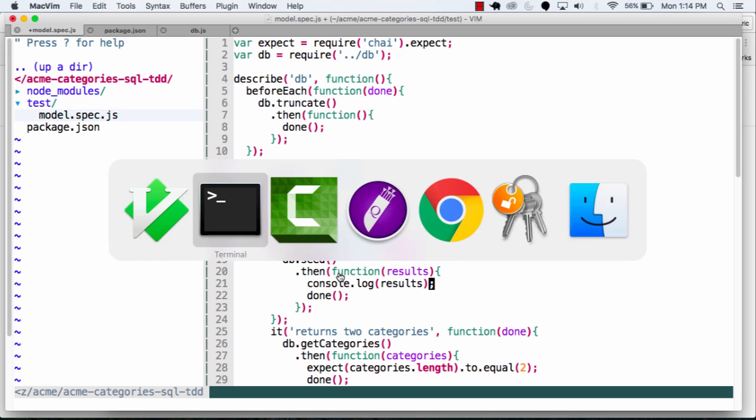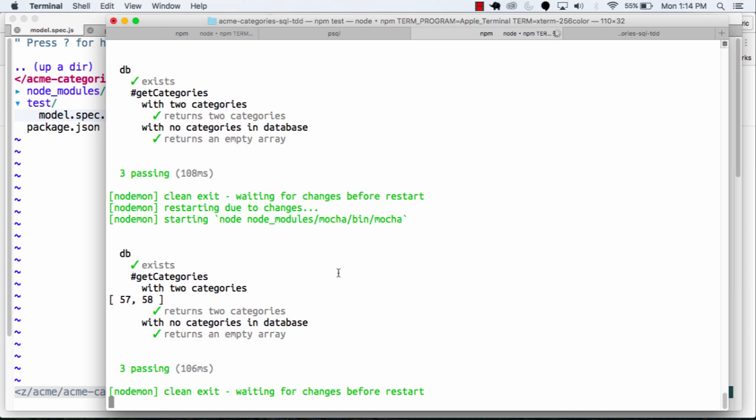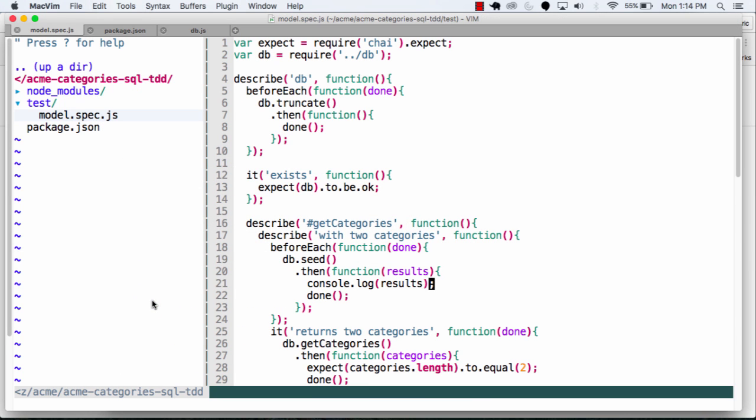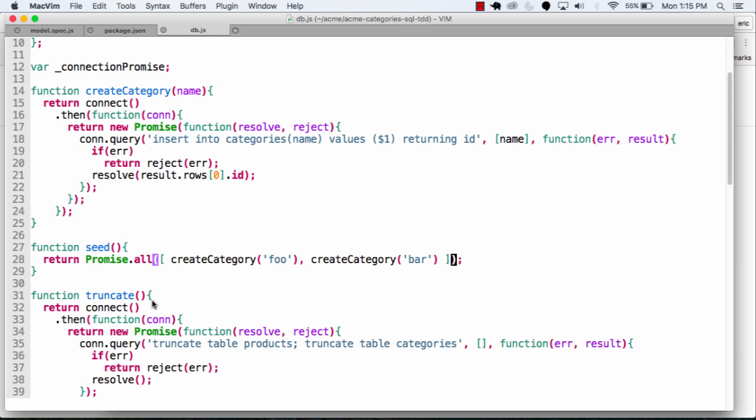What I'm going to end up getting back are these two IDs. This is going to be the ID for foo, and this is going to be the ID for bar. That's just how these things end up getting resolved. Just to beat a dead horse a little bit, what I'm doing here is getting away from all that nesting by doing this.